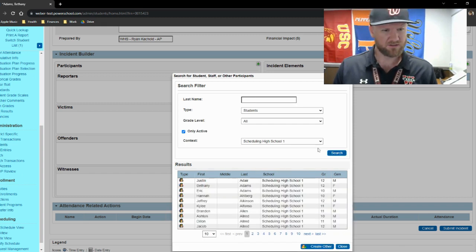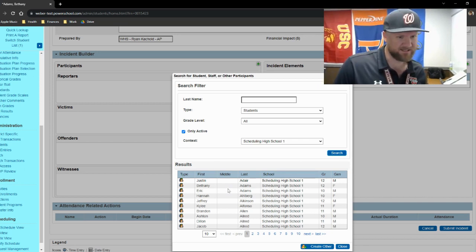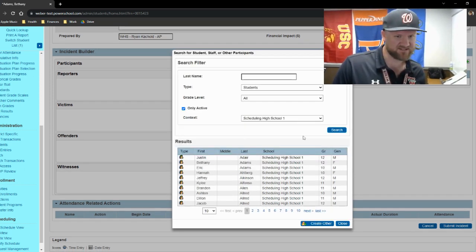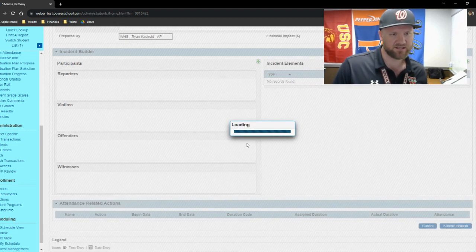Once you type the last name, you'll get kids that come up. I just hit search, so it brought up everybody, but you'll obviously have unique kids. Let's just say Justin Adair was involved. You hit add.